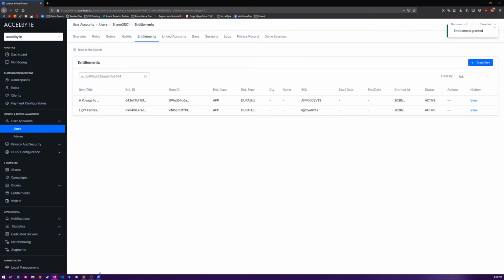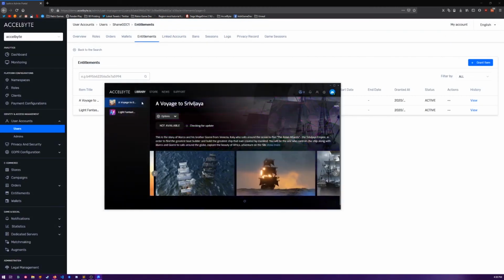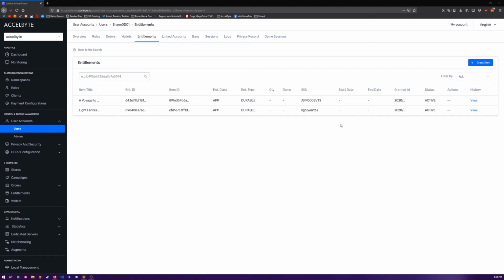and grant. And if I pop open my launcher here and I click back in my library, it's going to check my entitlements, and we see A Voyage to Sri Aya has popped up in our launcher. Not yet released, but the player now has ownership of that.